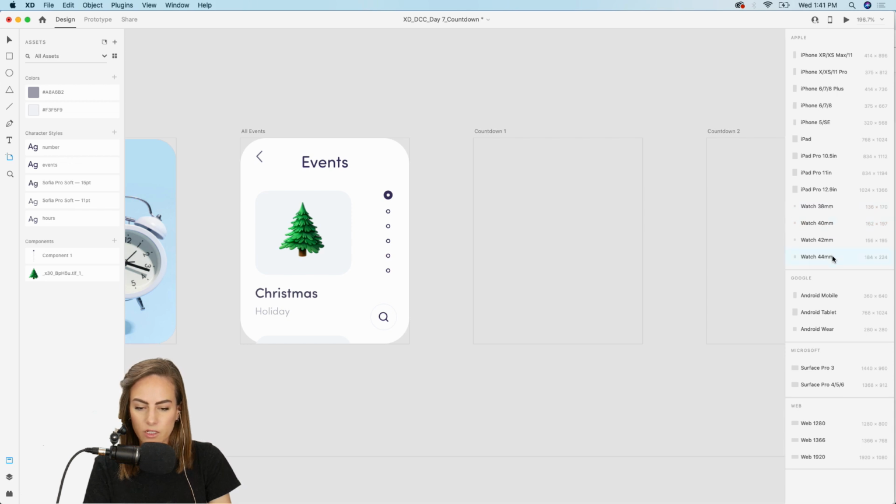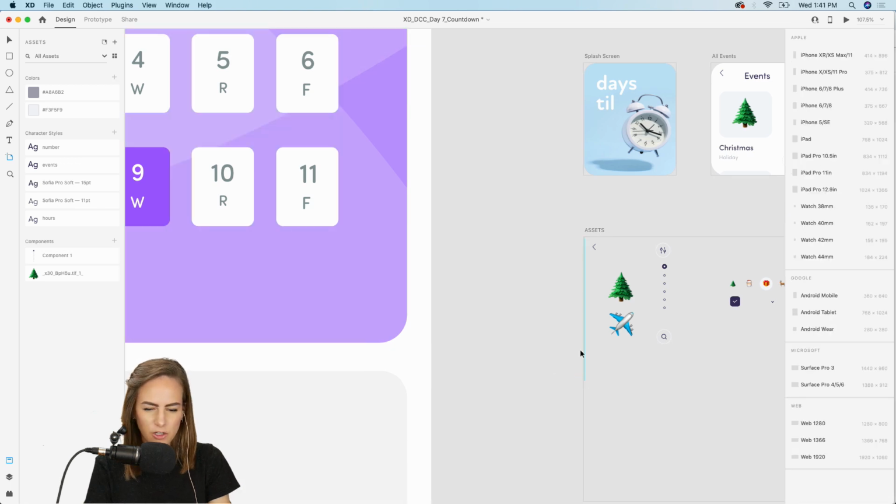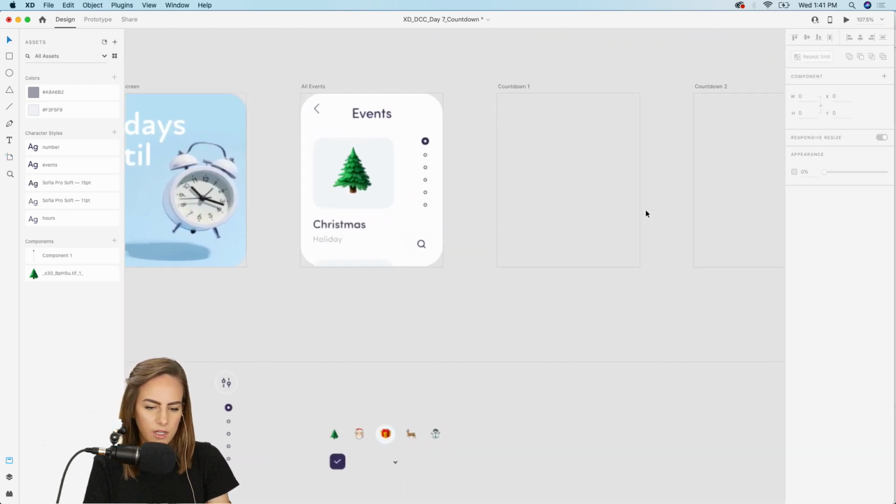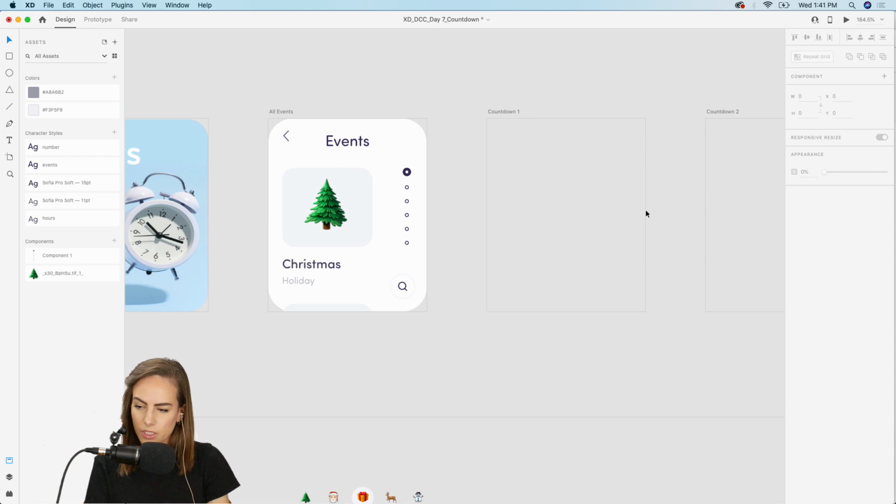So there's 4 different sizes over here. I usually try to go for the smallest size if I'm doing a real life project. So I would choose 38 millimeter just because it's always harder to design down and get rid of elements instead of design up. You can always add elements or make things bigger. So generally I start with the smallest size, but 44 millimeter, I wanted to be able to show you guys things a little bit bigger today. So that is what I'm using.